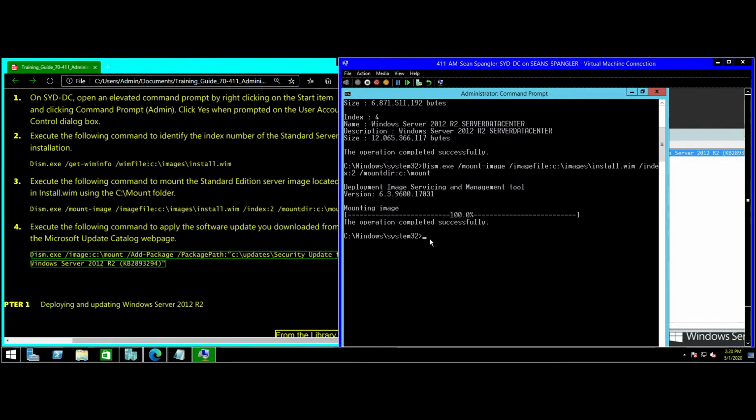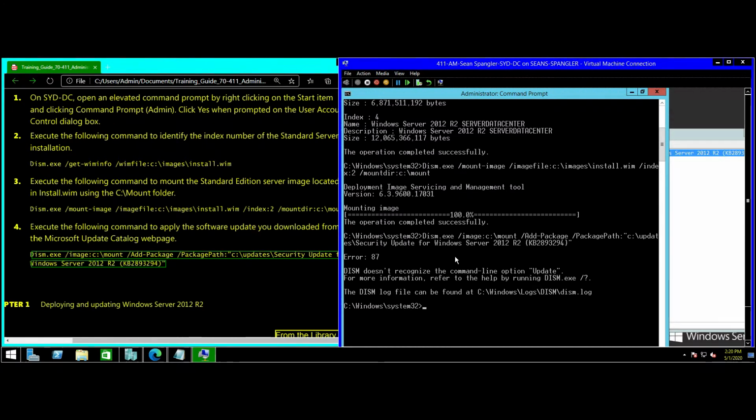100%. Operation was completed successful. So let's see if the next one will. Put that in there. Everything looks like it's good. I don't see any weird characters in there. So it doesn't like update. You know why? Because we called it updates, right? So let's get in there.